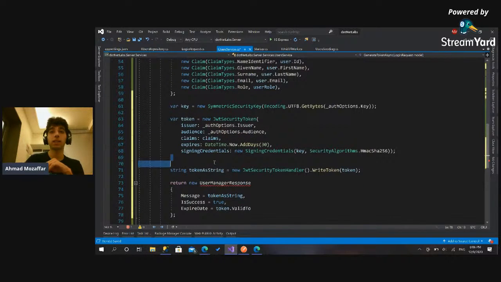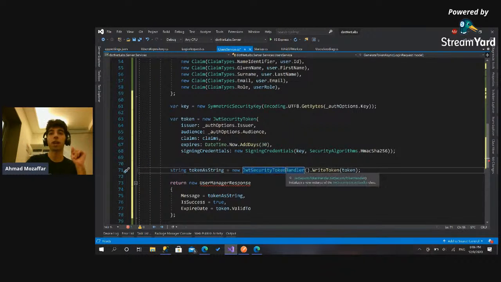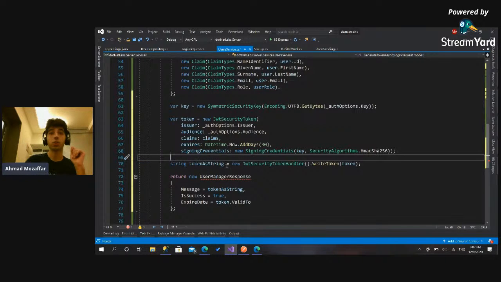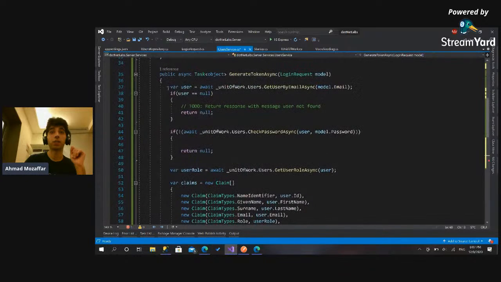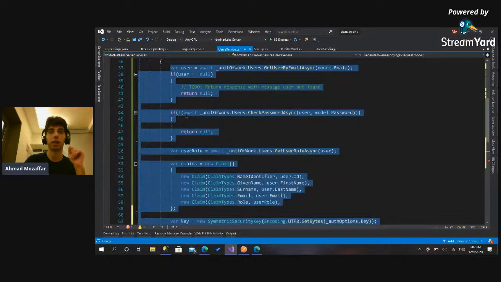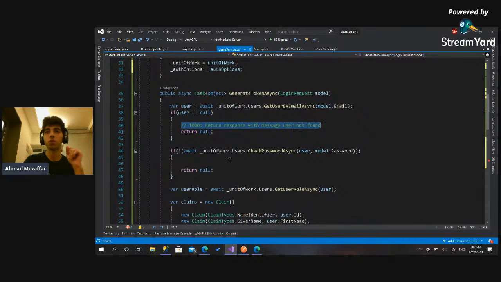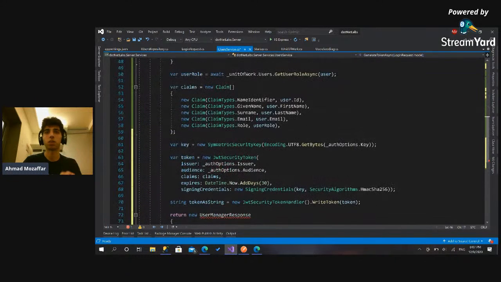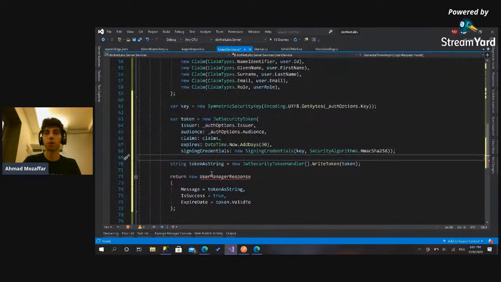And at the end, to get the string representation of that token, you just create a new JWT security token handler and call the function write token, and basically it returns the token as a string. This is the token that we are going to use. That was pretty simple. There are maybe about 50 lines of code, but the process is simple. We still have to do some cosmetic work on this function to make it beautiful, but for now I would like to focus on the main concept.